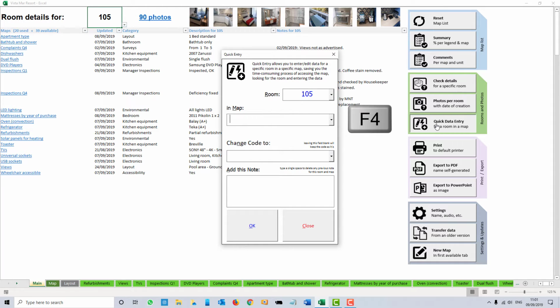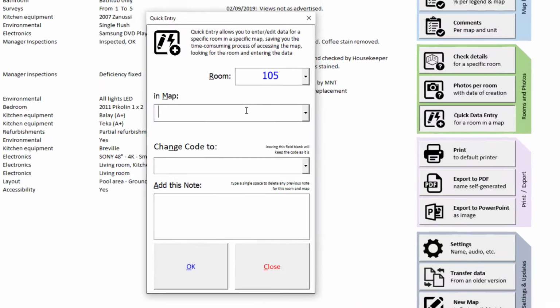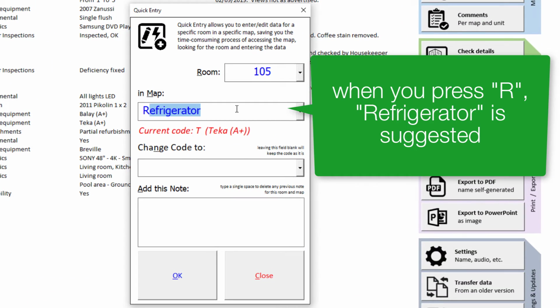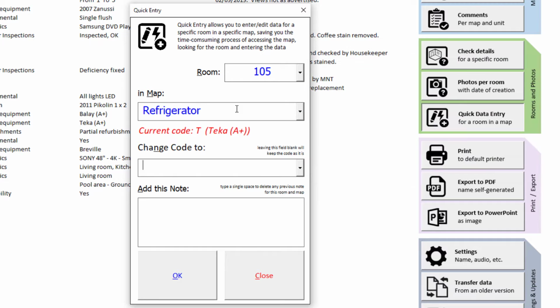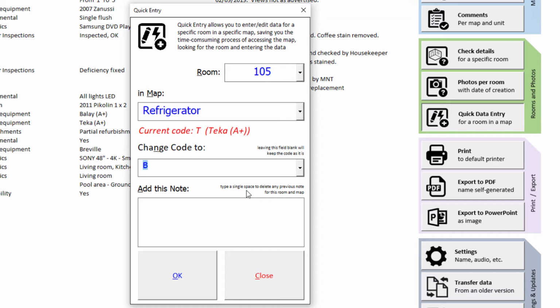Press the F4 key to select a map, or click on the arrow to the right, or simply start typing the name of the map. Notice how the form tries to guess what you're typing. The form tells you the current code for that room and map. When you write a comment, the date is added automatically.